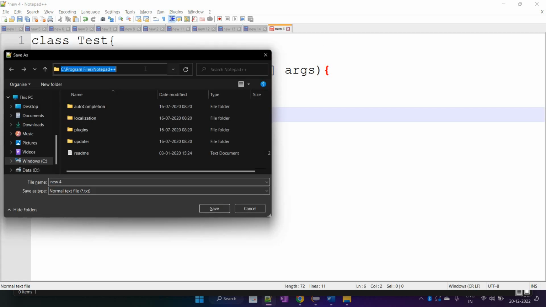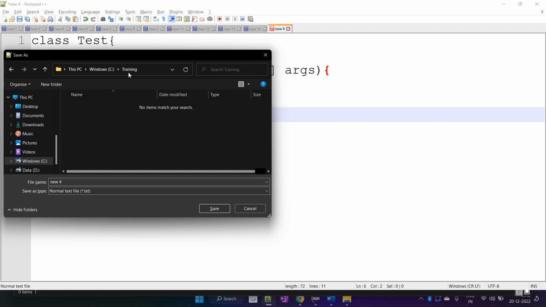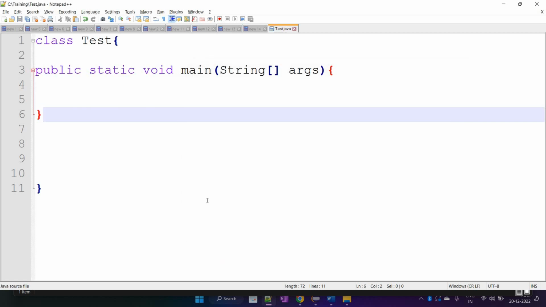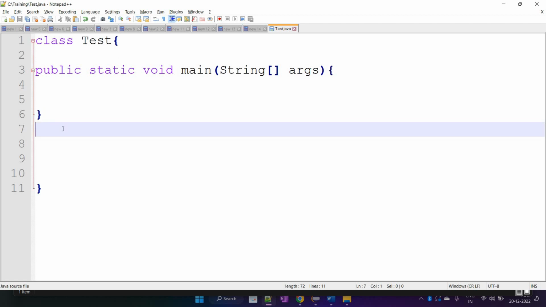So when you have to save it, you will go to the location where you have created the folder. I have created the training folder, and inside this I'm going to save this file with the name of the class. Then only I would be able to find out where this class is. So the file name should be equivalent to the name of the class. I'm going to name it test.java. That's it. I'm going to save it.